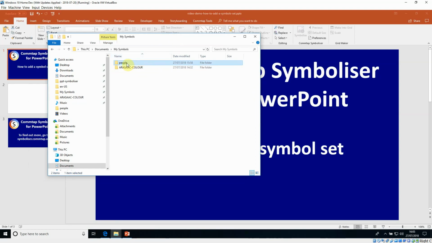So I've got a set of people here and their pictures. And I'll just name them by their names. For example, Julie, Kevin, and so on. And when you incorporate that as a symbol list in PowerPoint, if you type their name out and click on Symbolize, then their picture will come up in PowerPoint.